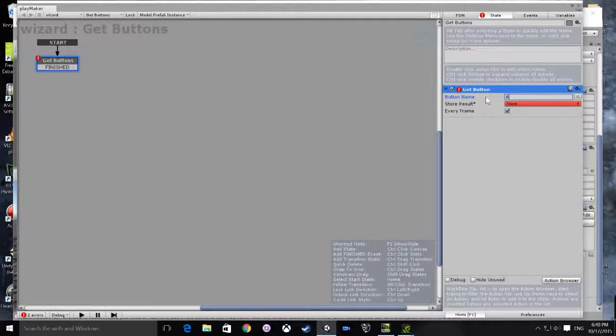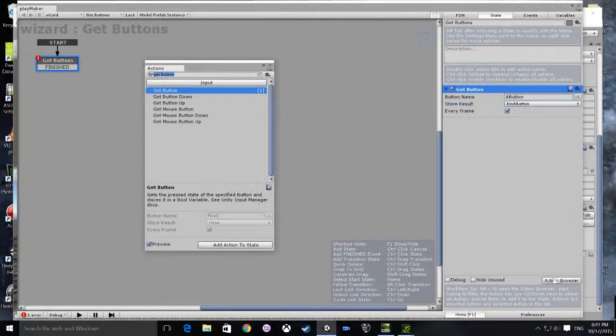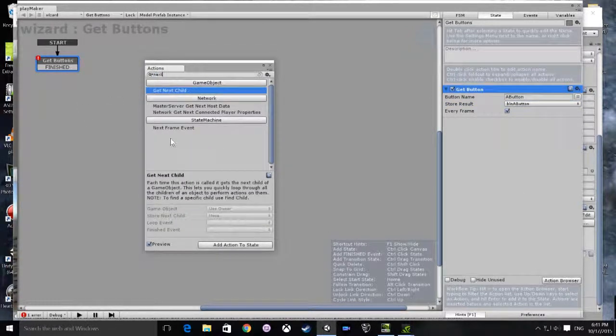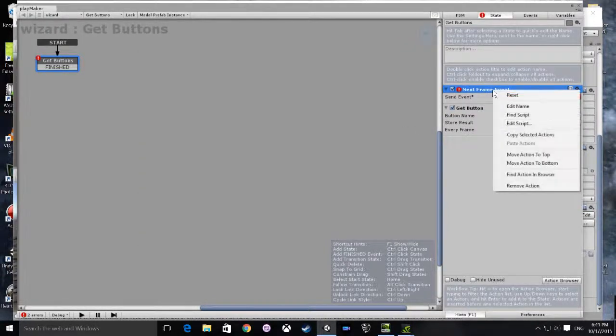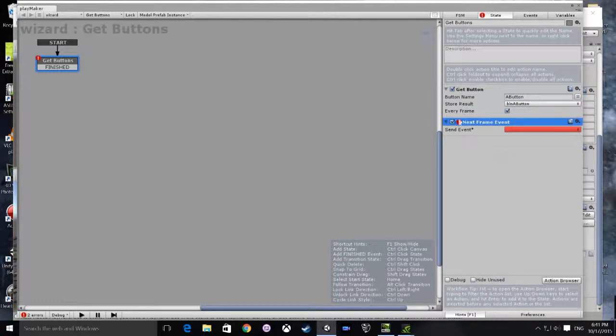The first parameter you have to add is, if you remember correctly, when we were setting up the controller input, we called it A button. And we set up the Boolean variable and we're going to set that as the stored result. The second action we're going to add is the next frame event, which basically means that it's going to complete.